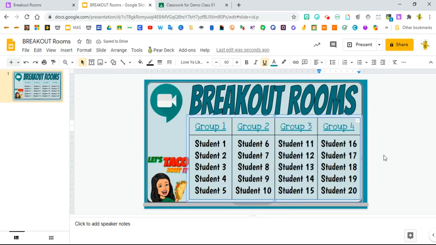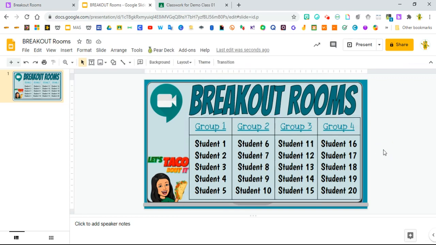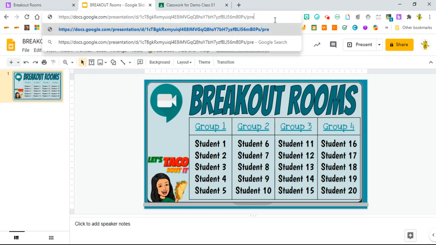And apply. Once you are done adding the breakout room links and inputting student names under each group, you can then share this breakout room slides with your students in your Google Classroom as a preview. All you have to do is click on the address bar and delete everything after the last // and type in the word preview.